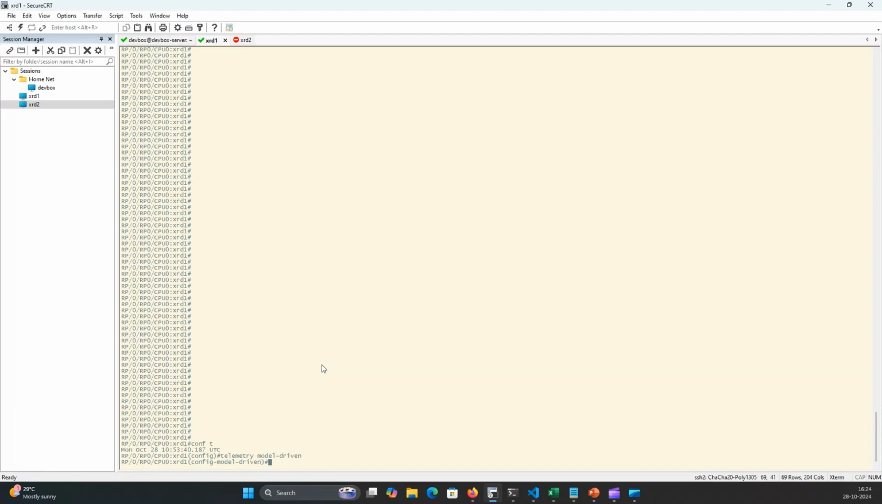So telemetry model-driven is the command that we'll give, and inside this we have three sections that we need to deal with. The first one is the destination group. So here we need to configure the destination group, which will tell the device how and where we need to send it. More specifically, the destination IP address and also the encoding that we should use.